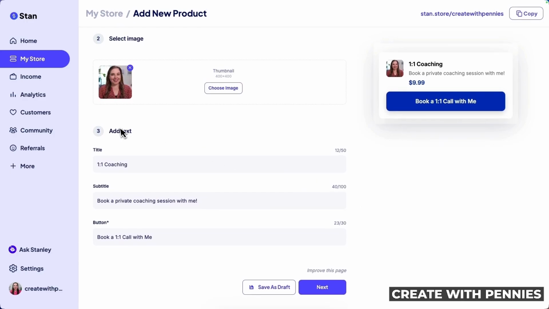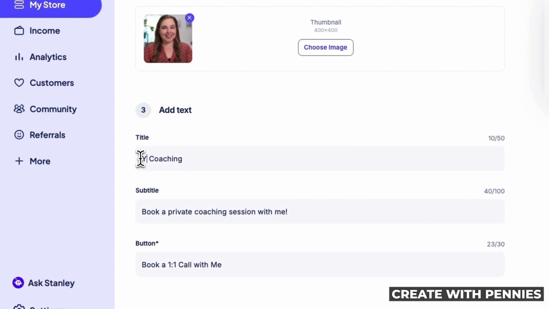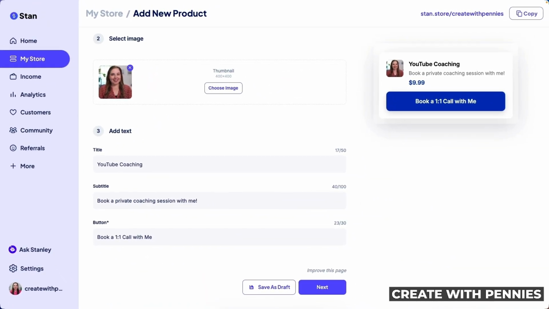Next, we scroll down to the add text section, and that is where we edit the little info on the side for the coaching information. So by default on this area for the title, they have one-to-one coaching right here. If you're doing something that's very niche, you can always update it. So if I was doing YouTube coaching, I could put something like this. Or if you have a name for it, so let's say YouTube Coaching Power Hour, a little catchy name, and then it has the subtitle next.